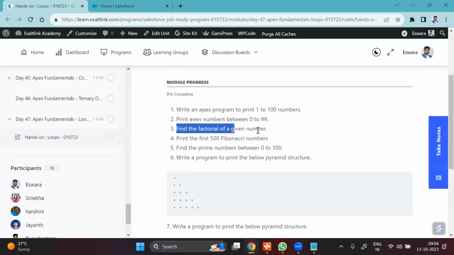Find the factorial of a given number. Does anyone know what factorial is? Okay, you don't need to worry much about it, guys. The reason why we are giving all of these problems is for you to understand the building blocks of code. We'll not write these factorials in our real-time code, but we should understand how to use these building blocks of programming in order to write any bigger programs. Now let's quickly look at what factorial is.